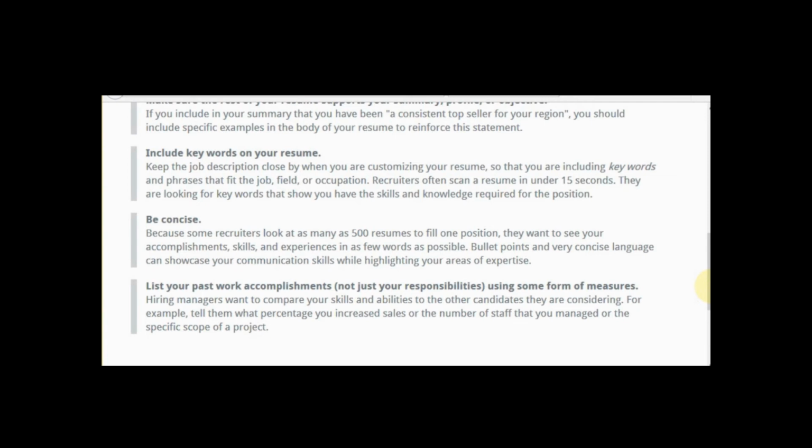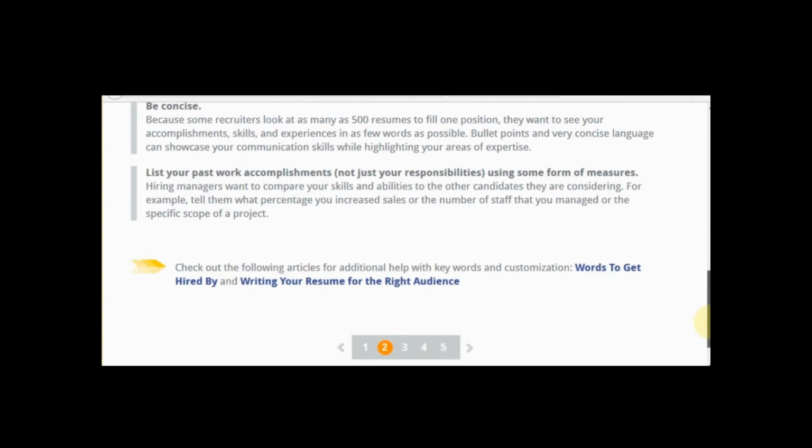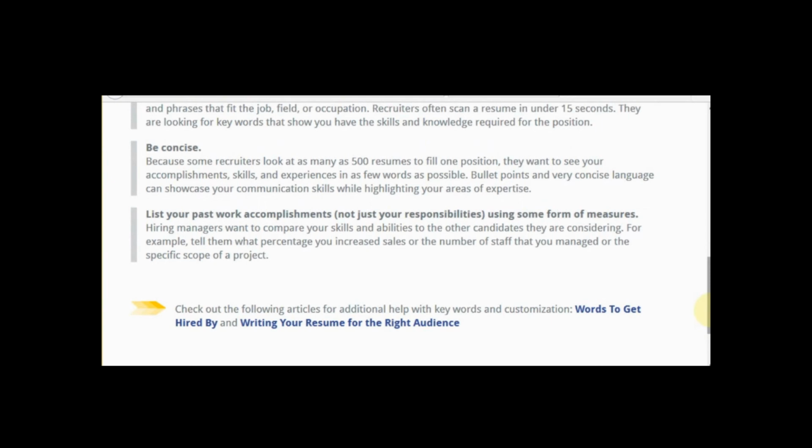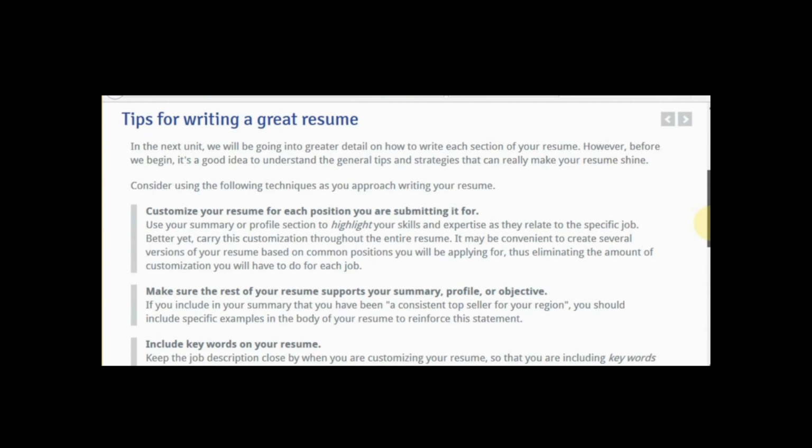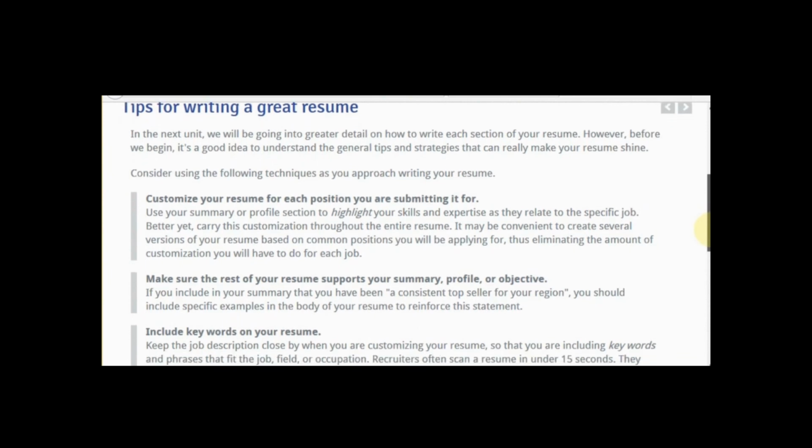Then the next one is you have to list your past work accomplishments, not just your responsibilities. This is because hiring managers want to compare your skills and abilities to the other candidates they are also considering. So that is that on the tips for writing a great resume.